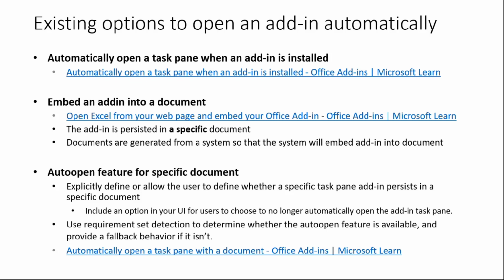We also have an auto open feature for a specific document where the add-in can control whether to persist the add-in to be automatically opened or not. In this way, we can control that behavior through either XML settings or the underlying add-in code, so that the user can choose, okay, I opened up this add-in this time, but next time, whether I want to have this add-in automatically launched again or not. So everything can be set through the add-in code.